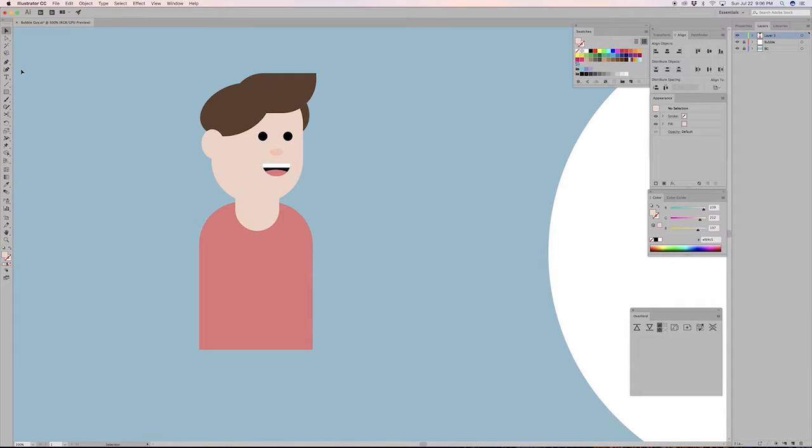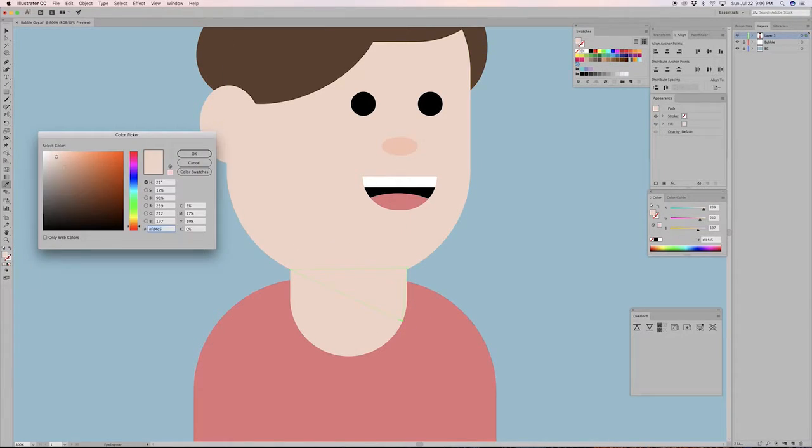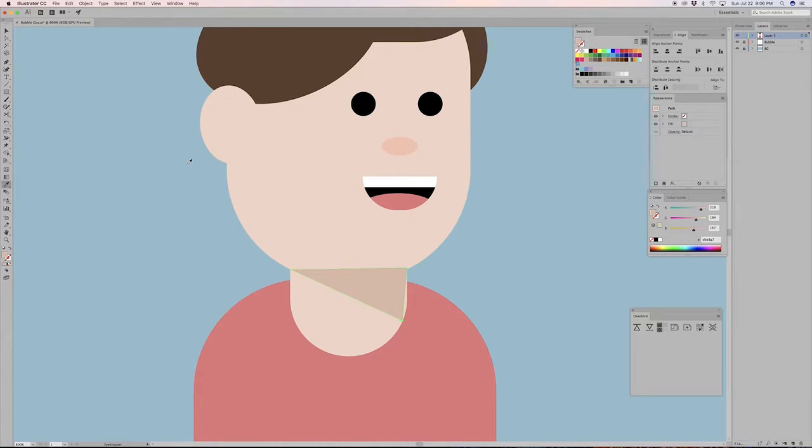I just need a quick shadow for the neck. Do my pen tool. And I'm going to start here. Here, go to here. Here. Go to here. Okay. And it's going to be this color, and we're going to make it darker. Something like this. There we go.